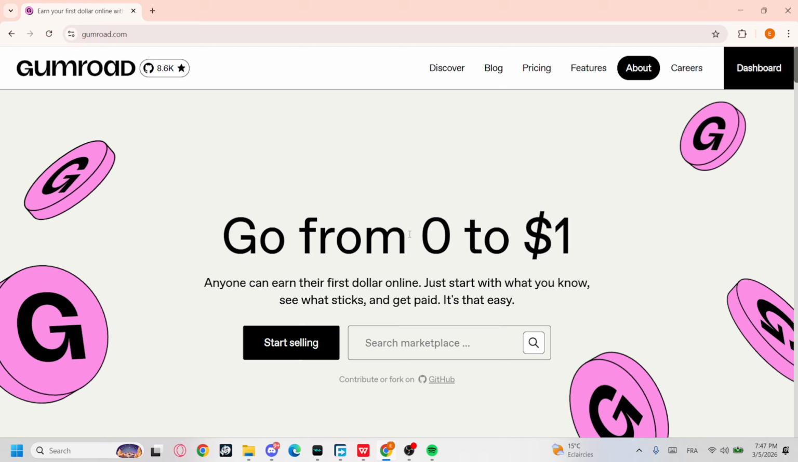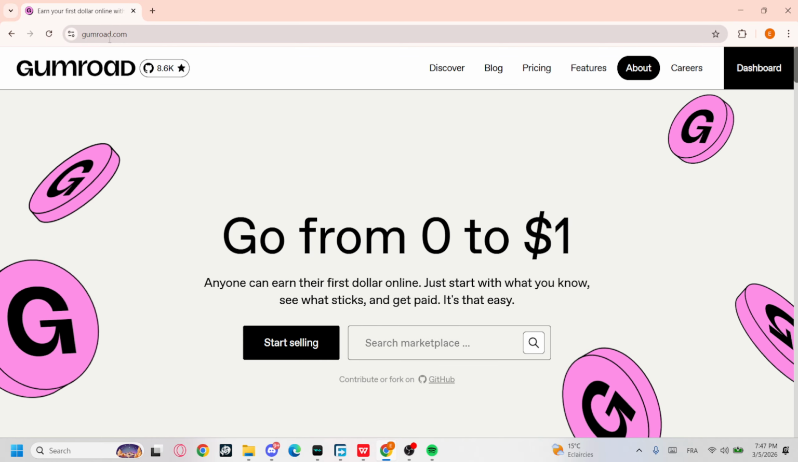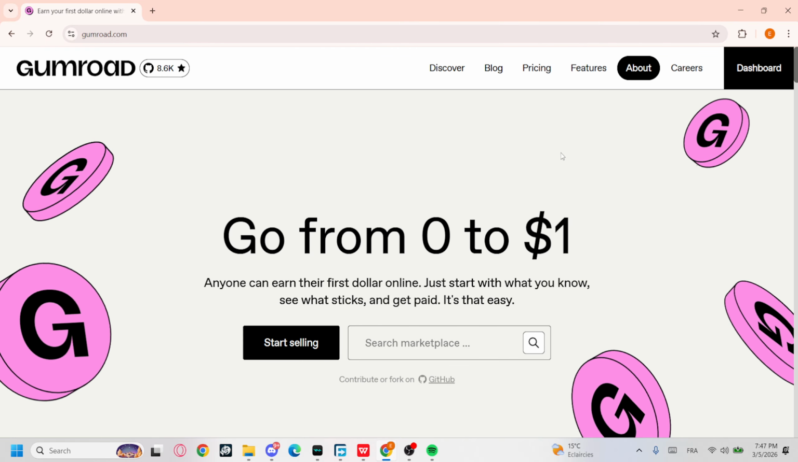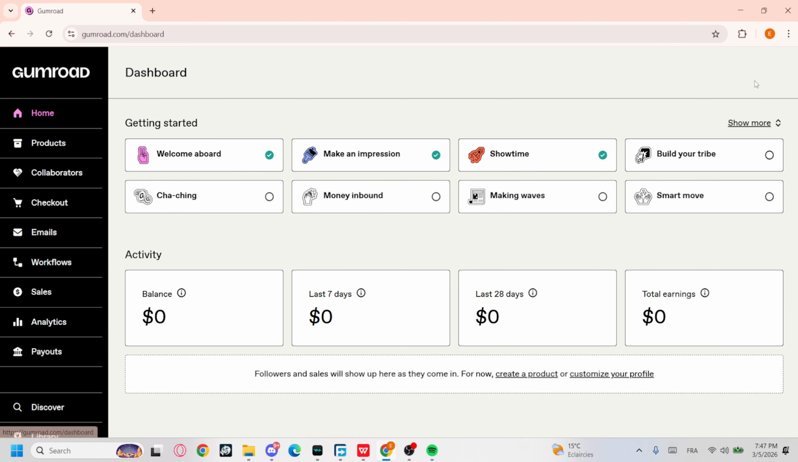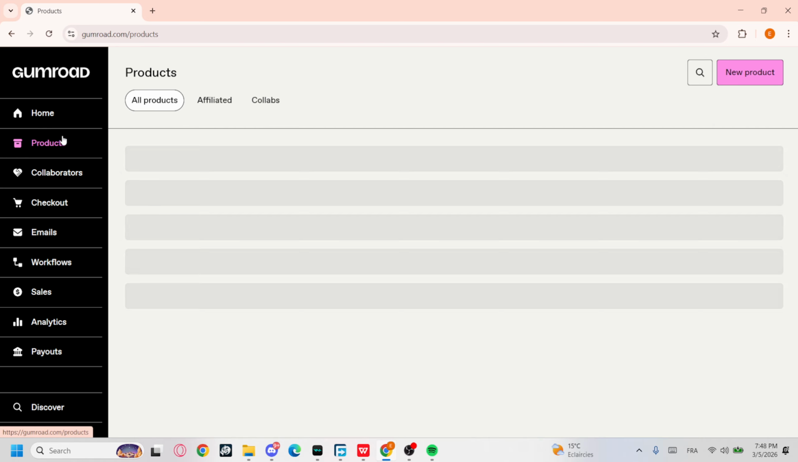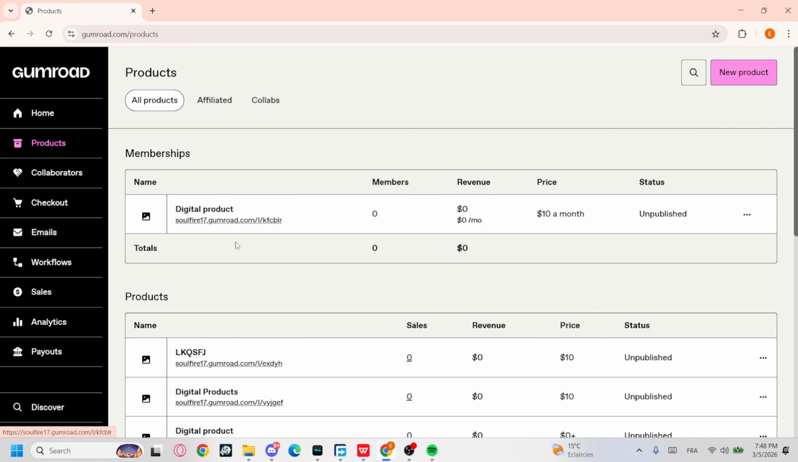In today's video I'm going to show you how to customize a Gumroad checkout page. So at first, guys, just go to the Gumroad.com website and log in with your account, and then click on the dashboard button that's located at the top right corner of the page, and then go to products right here and select the product you want to customize.